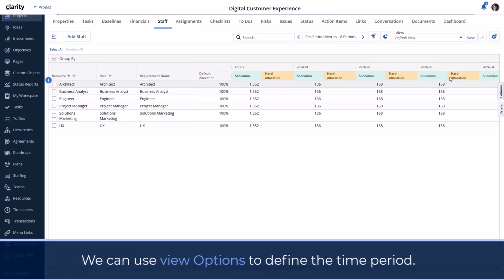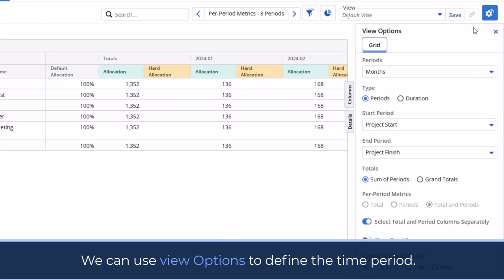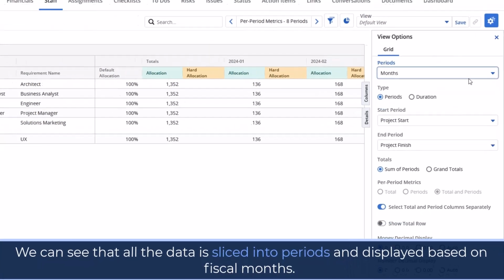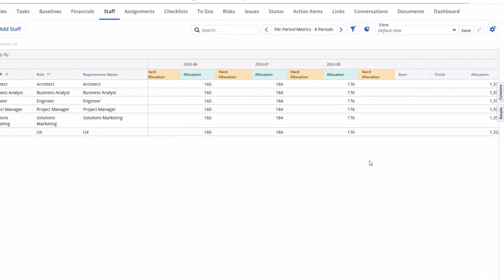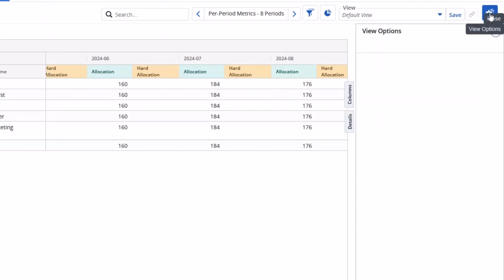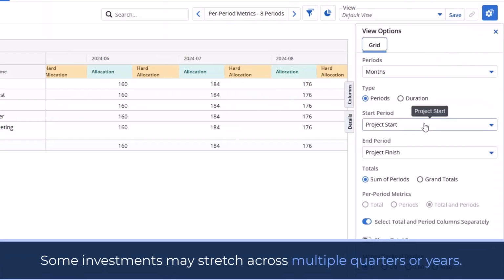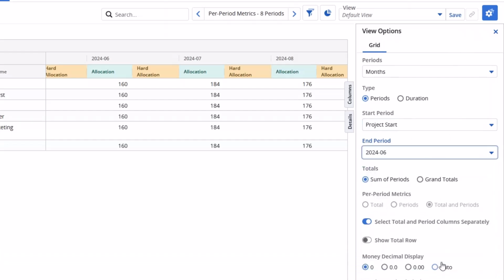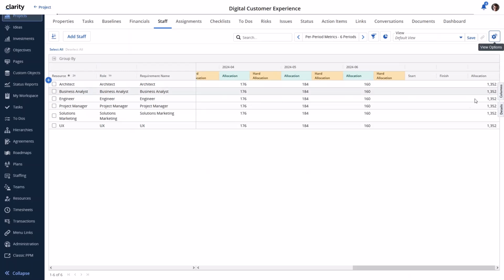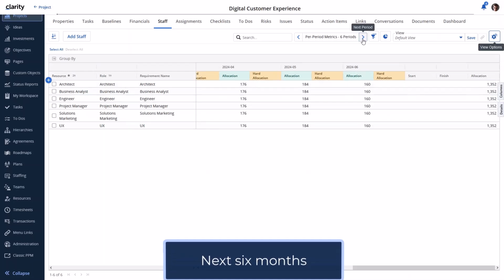We can use the View options to define the time period. When we select months, we can see that all the data is sliced into periods and displayed based on fiscal months. We can also define start and end periods. Some investments may stretch across multiple quarters or years. You, as a resource manager, may only be interested in viewing data for the next 6 months.